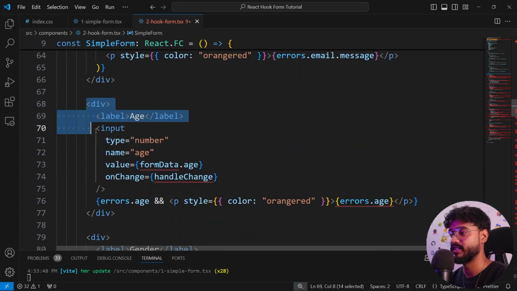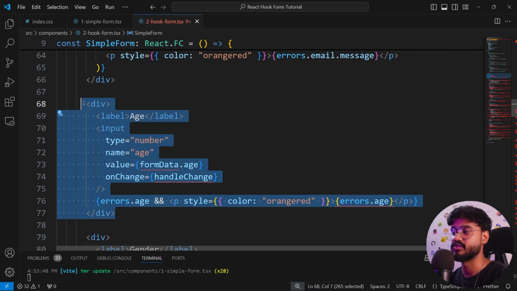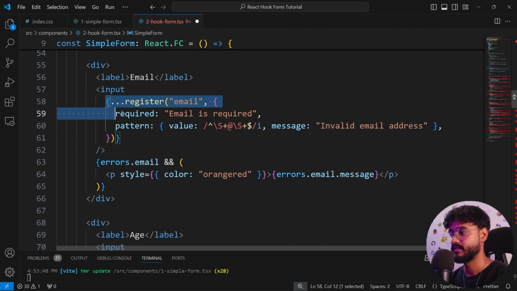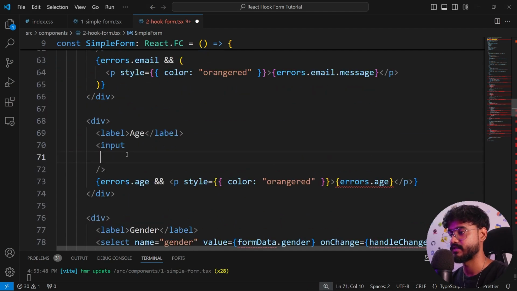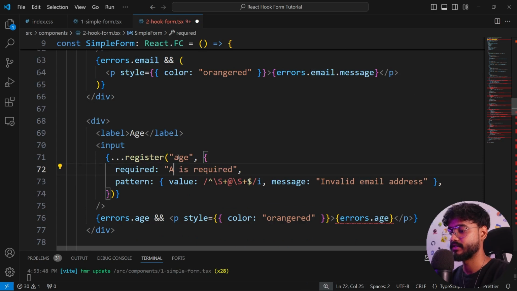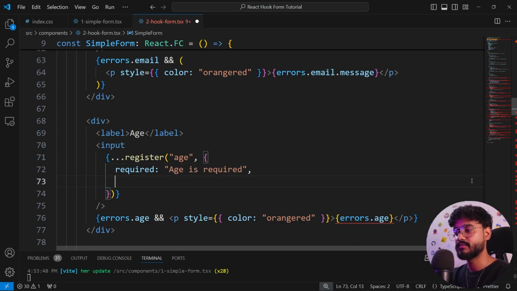Okay, let's move forward to the number types or the age over here. So I'll just remove this. Let's just copy this and paste it over here. This will be age and required. So age is required. And instead of this pattern now, when it comes to age, we have added the validation that user should be more than 18 years of age, right?